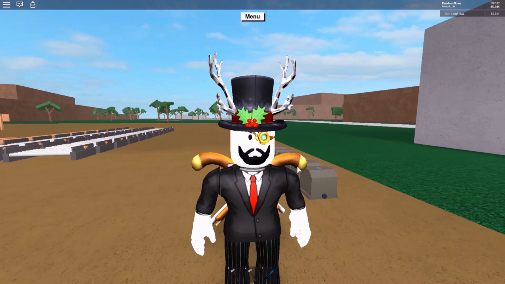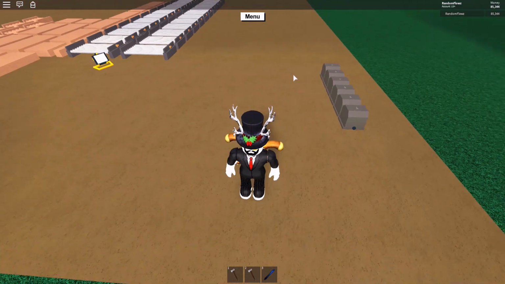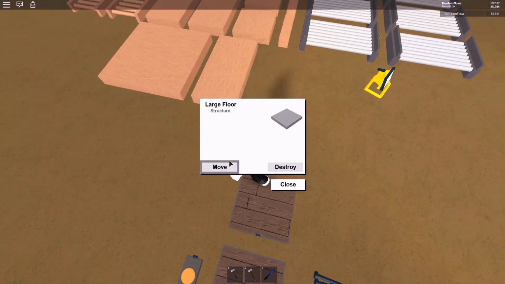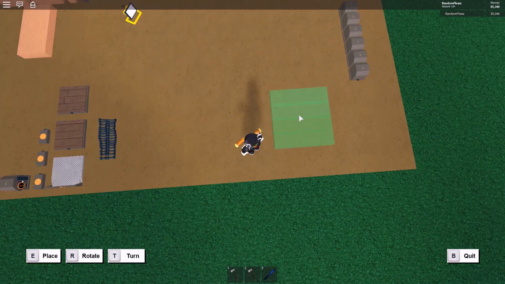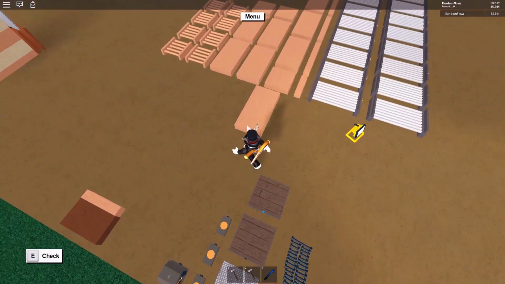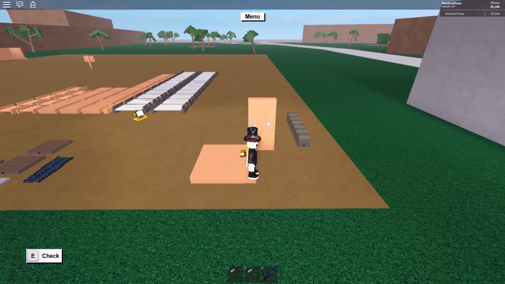Now you're going to want to start off with 6 of these signal sustains in a row, and then you're going to want to take your floor. I'm just going to use this as a reference as a floor. So I'm just going to place it right here, and then I'm going to put this smooth wall right here. This can just simulate your wall where you're going to put the button.